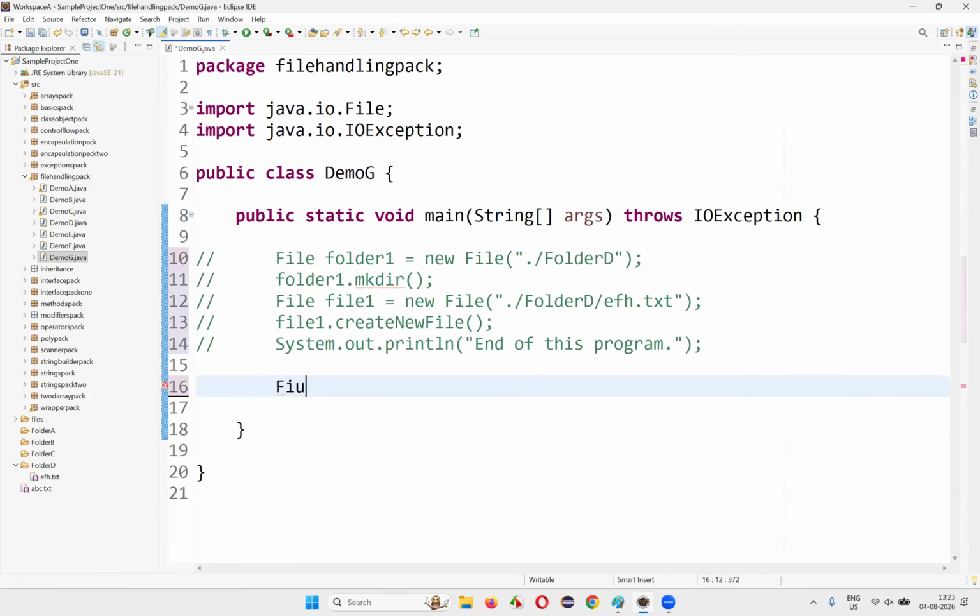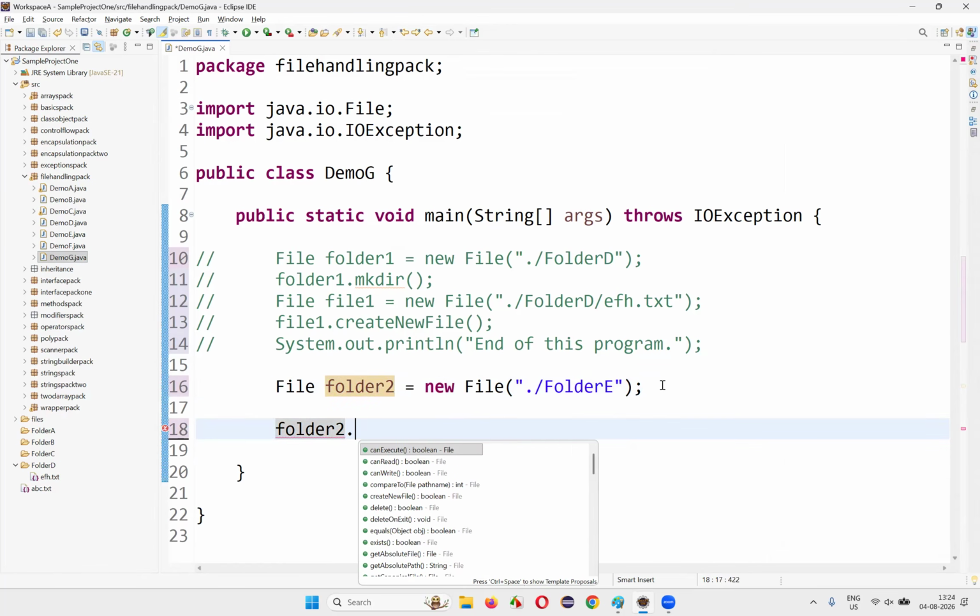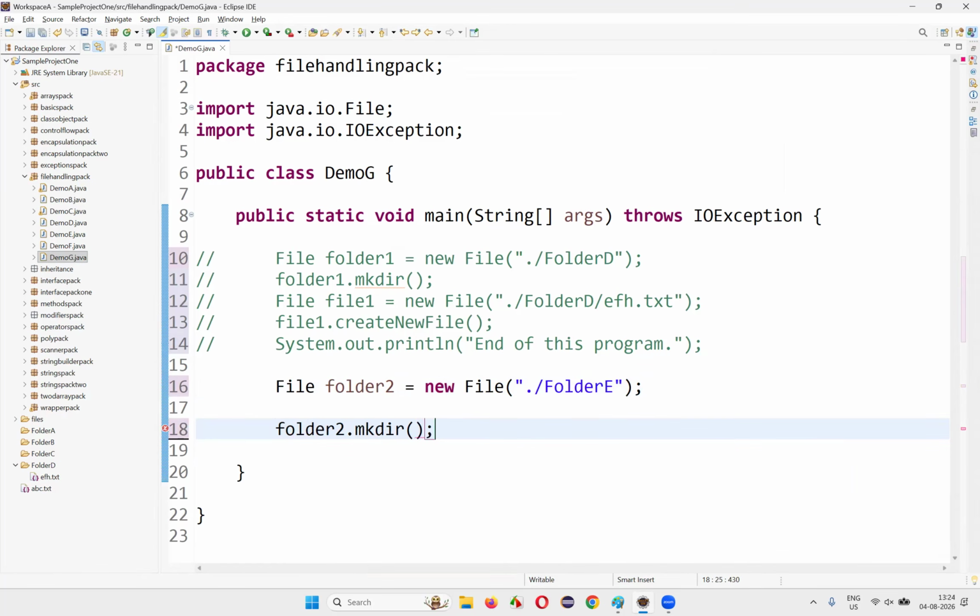The second way is something like this. File folder2 is equal to new file of, first I'll represent the folder as usual, slash folder E. We don't have any folder E under this project, right? But I'm representing a folder by giving the path of the to-be-created folder. Now here I'm going to create that folder, folder2.mkdir. This will create the folder.